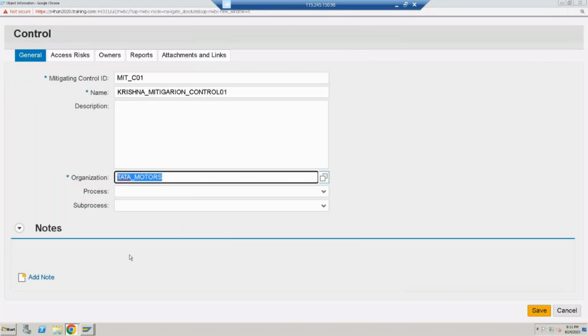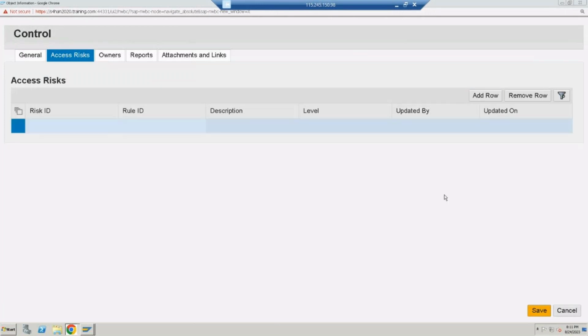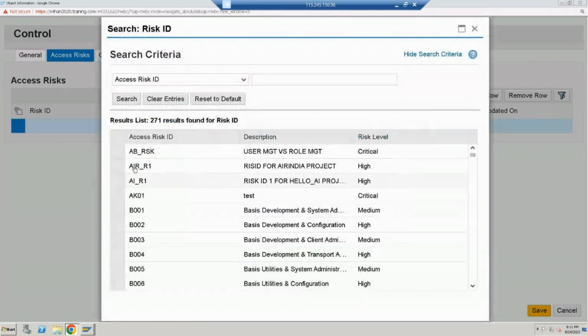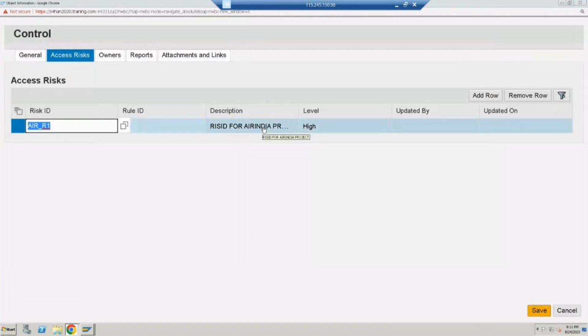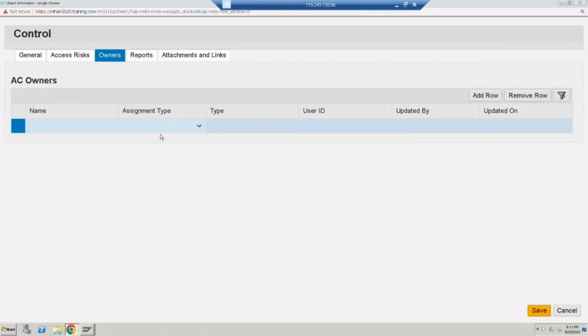After assigning the organization, go to the access risk. For which risk ID do you want to use the control? What is the risk ID we created the day before yesterday? I think it's Air R1 risk ID for the Air India project. This is the one which we created. You can assign only one or multiple. Then go to the owners and add the owner ID.